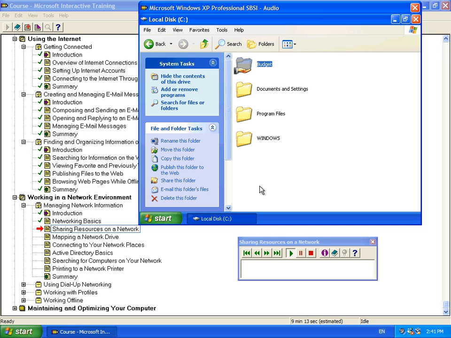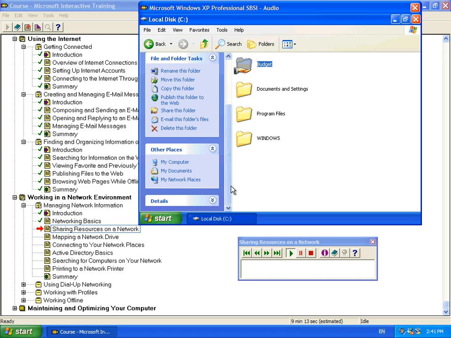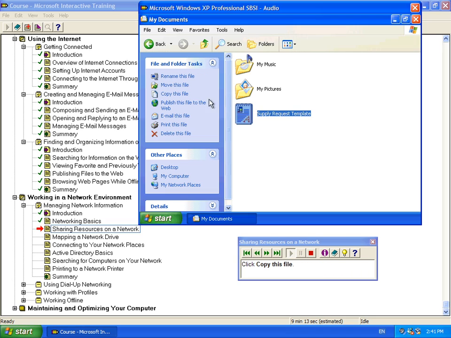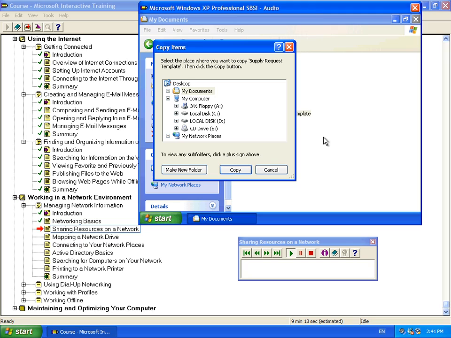Click below the scroll box on the scroll bar. Click My Documents. Click Supply Request Template and click Copy this file. In the Copy Items dialog box, click the plus sign to the left of My Network Places. Click the plus sign to the left of Entire Network.